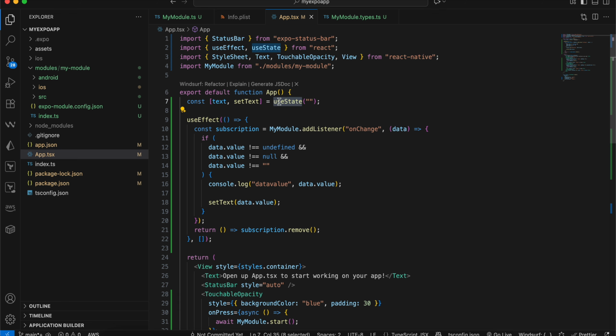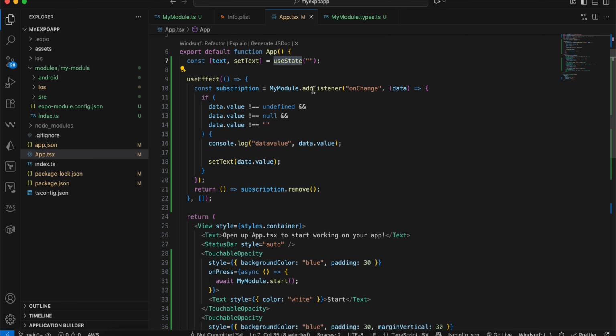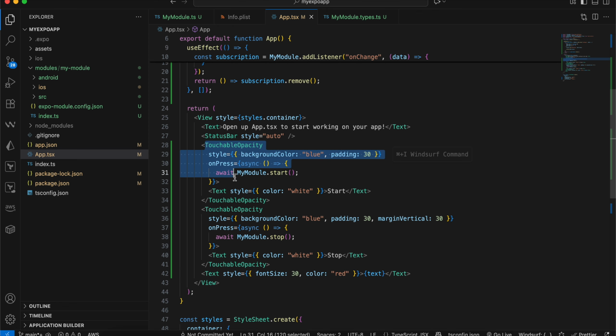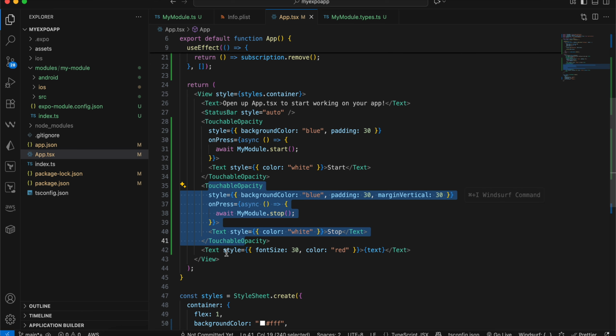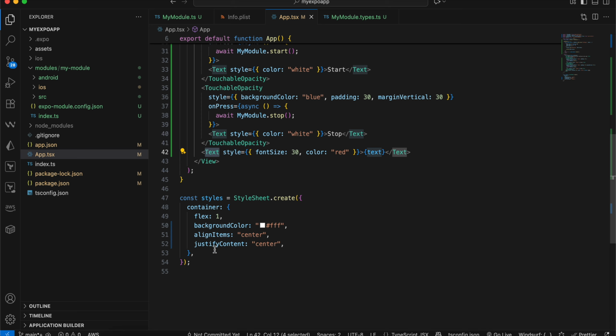I've taken one text state for our text, and here we are listening for the live speech to text translation, and whenever we get the data, we just update this text. Okay, and here is one button for starting our recording, one button for stopping our recording, and one text element for displaying the text. Okay, and here are the styles as well.